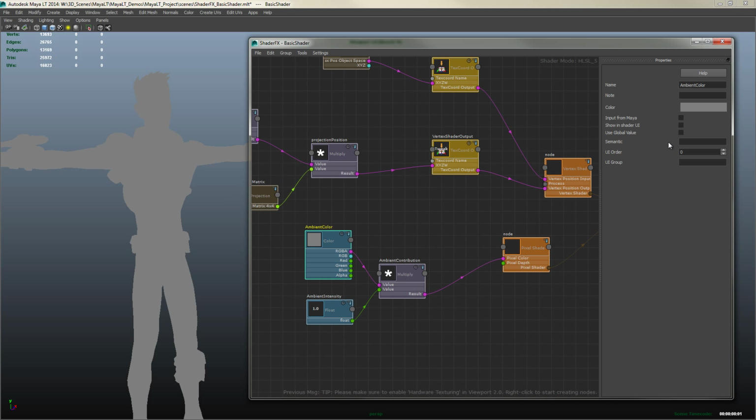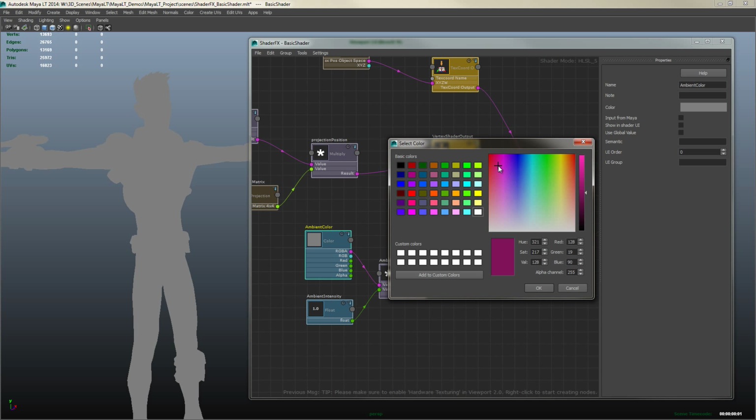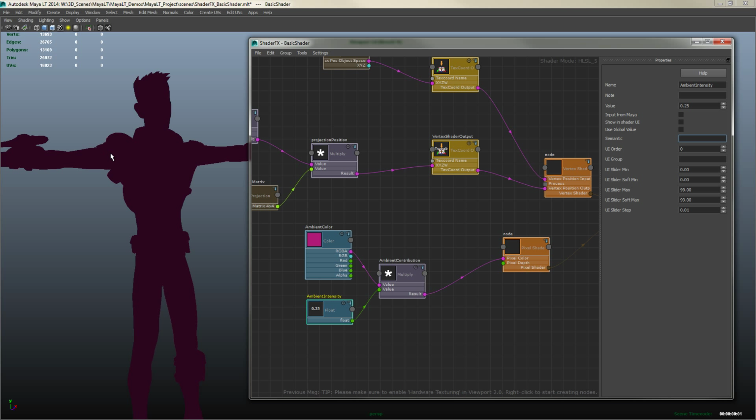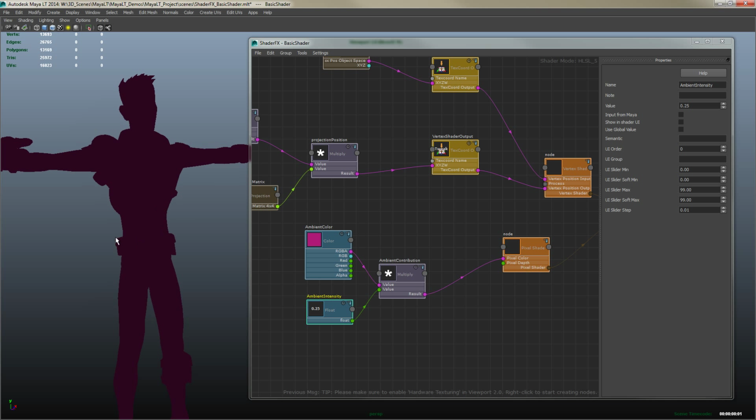So if I were to change the ambient light color here to something else, you can see the effect it has. I can also control the intensity here. So let's go down to 0.25. We can see the effect there with the pixel shader.